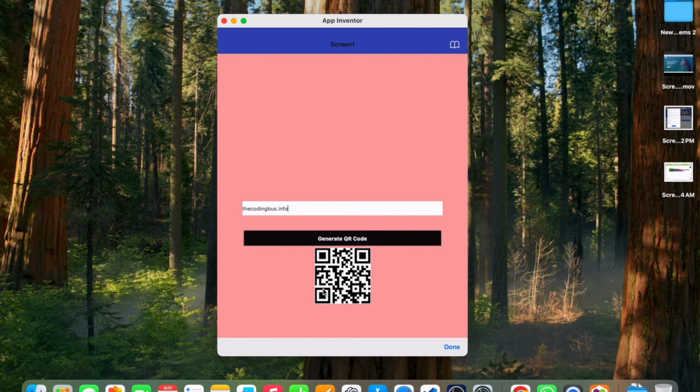So this is the simplest way to create your own QR code app using the MIT App Inventor itself.